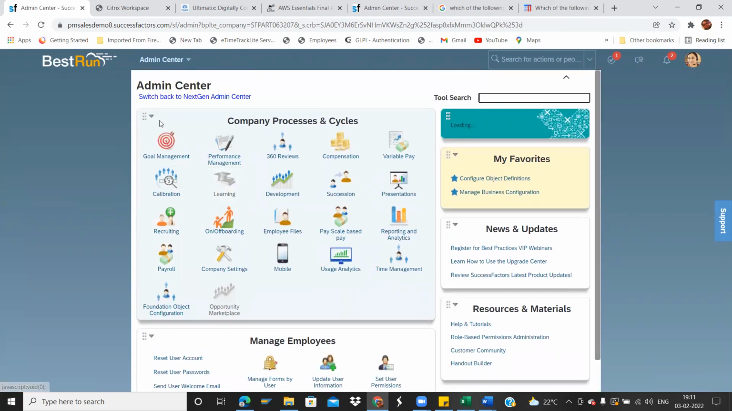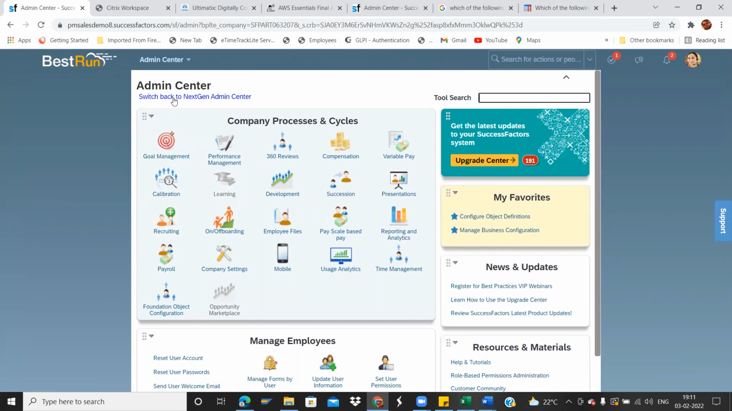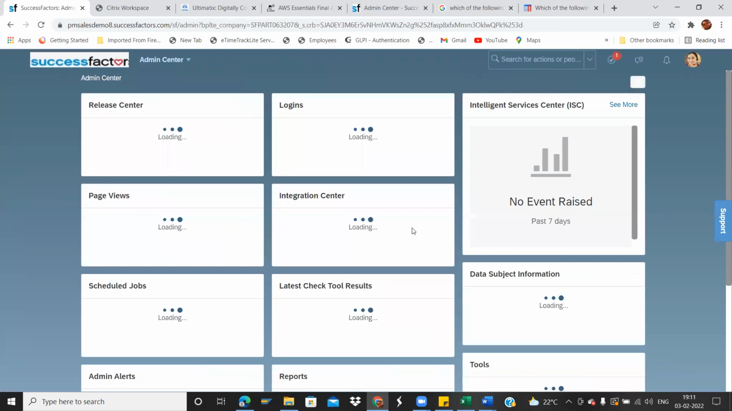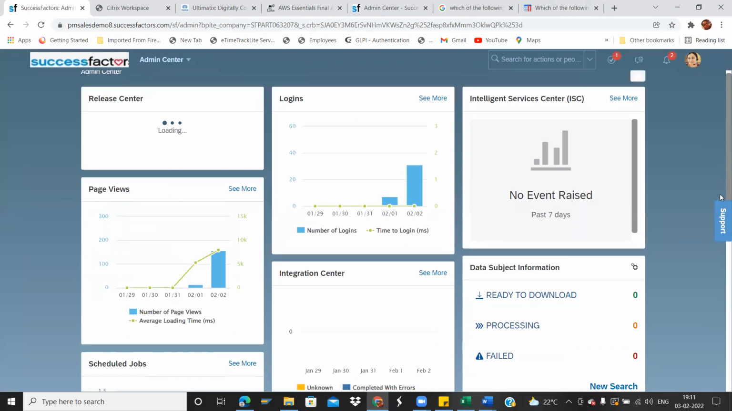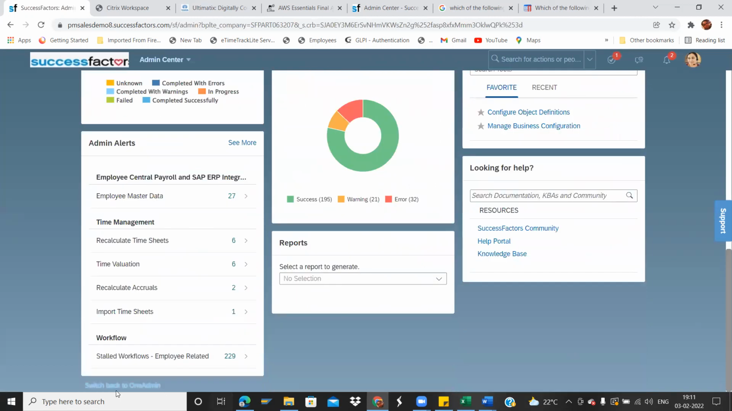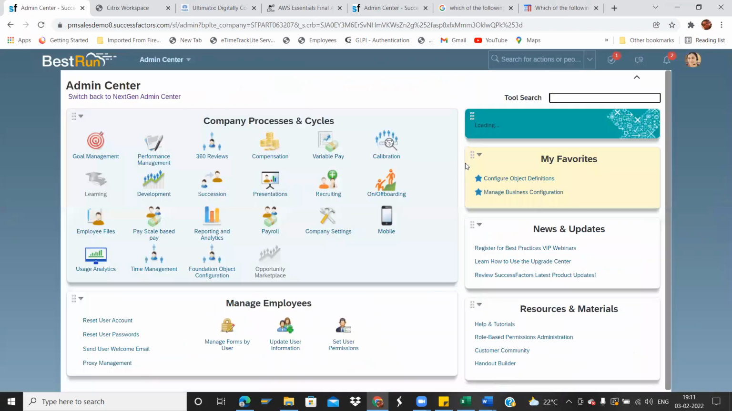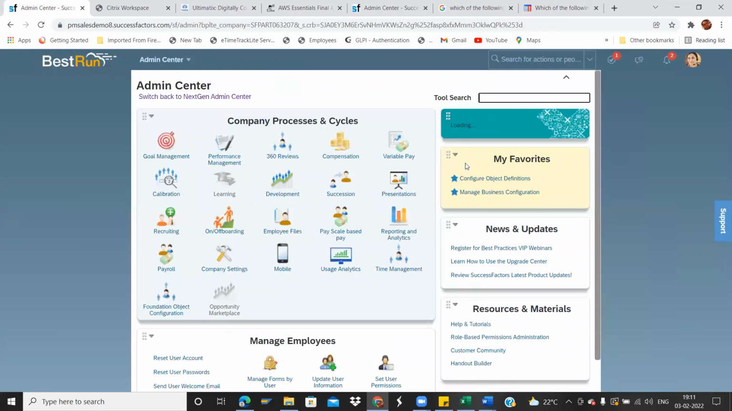For example, the initial screen will be something like this. If you switch back to the next gen admin center, it will look something like that. You can't really understand how to go ahead. So for that purpose, you have to come down and switch back to One Admin. Else you have to go through each and every tab and you'll get confused. So this One Admin screen is very user friendly.